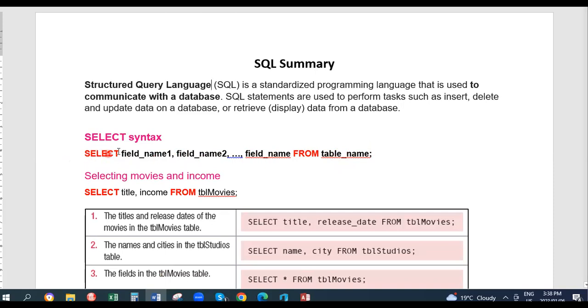If we look at the red font, just SELECT and FROM, these words here are reserved words in the statement. So in your SQL statement, SELECT and FROM are reserved words. They're also in capitals. It is not compulsory for you to type or write them in capitals, but it's to remind you that these uppercase words are reserved words.